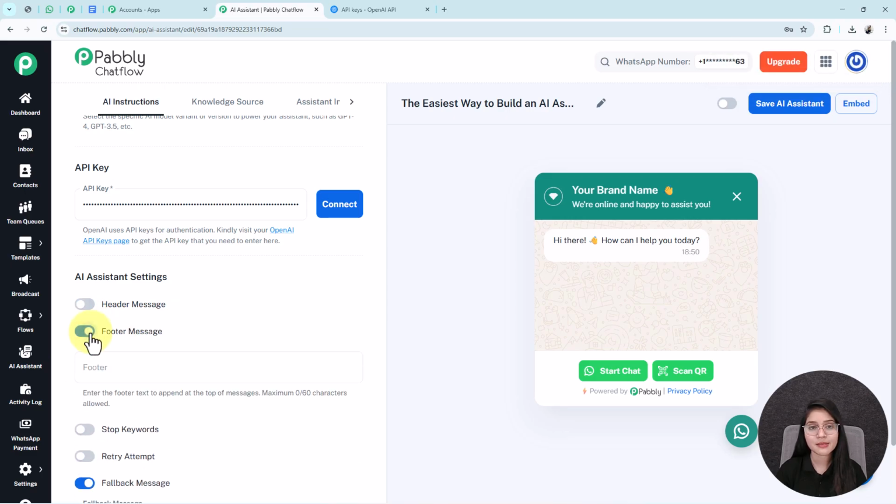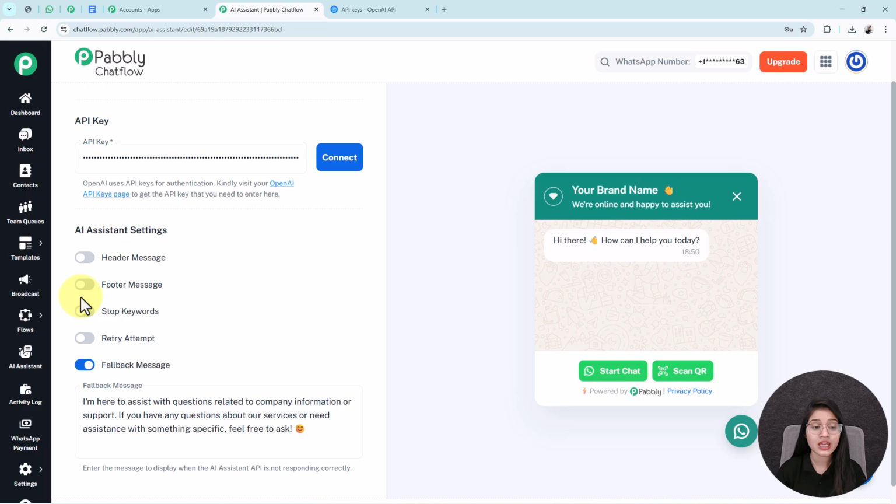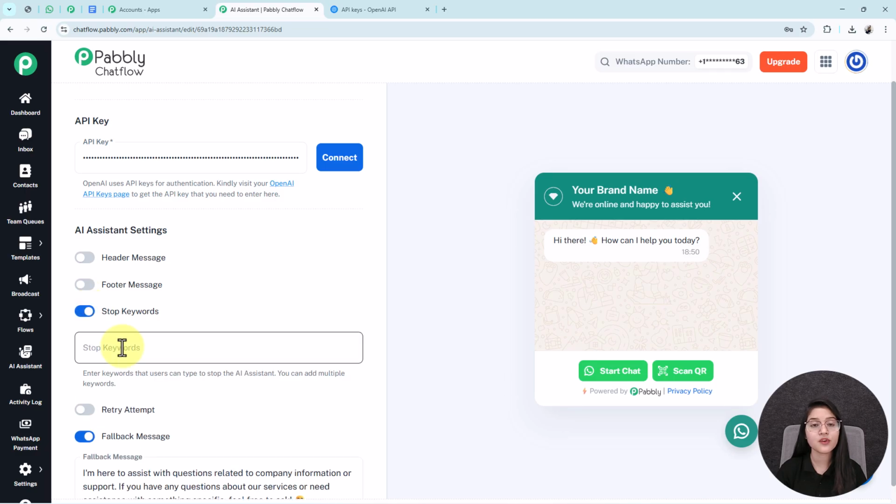The footer message is the message that is sent to the user at the end of the conversation, as it is usually used for sending a thank you message or contact information. After that, the stop keywords. The stop keywords are those words that stop the AI assistant. For example, here I have entered the keyword as stop. If the user sends this keyword to the AI assistant while communicating, then the AI assistant will stop, and at that point human input is required to restart the conversation. Here I am not adding any stop keywords.